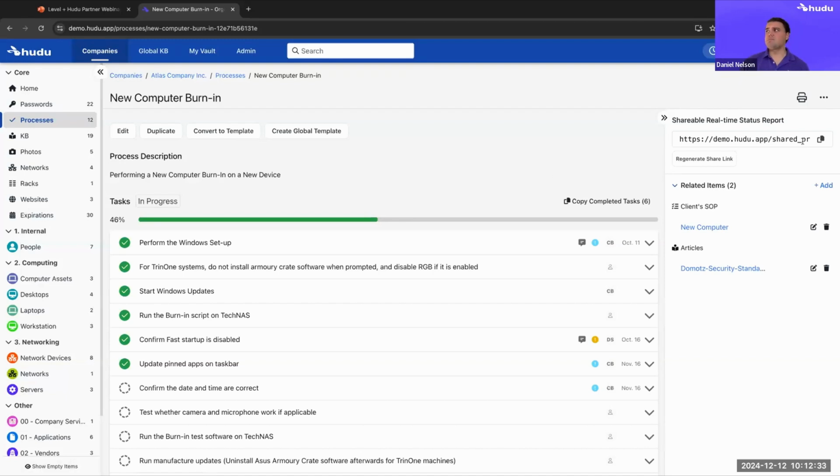Going off with our free sharing options, I can even send real-time status updates of these processes. So if I have anyone outside of my Hudu instance that wants to follow along with how a process is completed, they can easily do so.